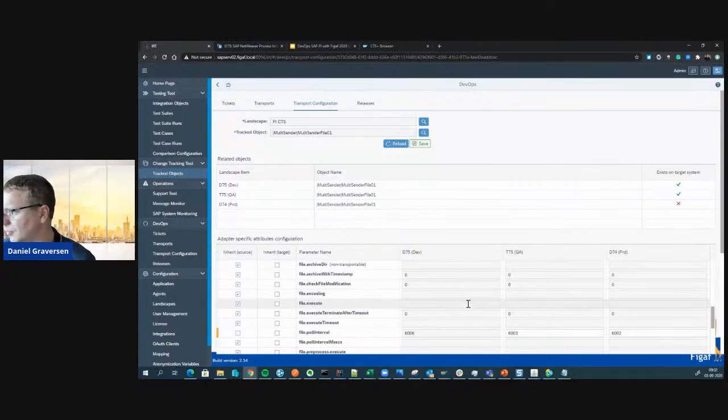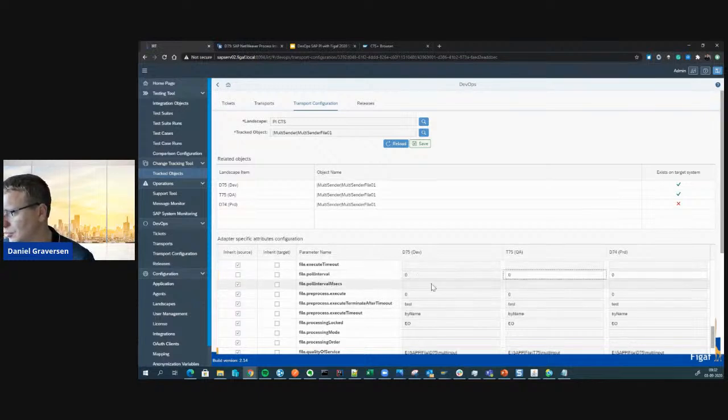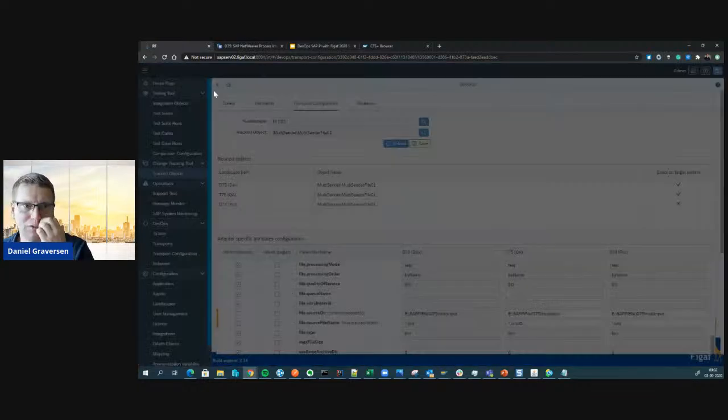So here we can see configuration across the landscape. We can see this pull interval was changed. In this one, we have not defined it. We have defined it as transport or non-transportable. We want to apply different values to it. So let's just do one here, and we can specify what the values of these non-transportable objects need to be in all the different landscapes. So we just have one place where in the QA system, this will be the values that you're getting.